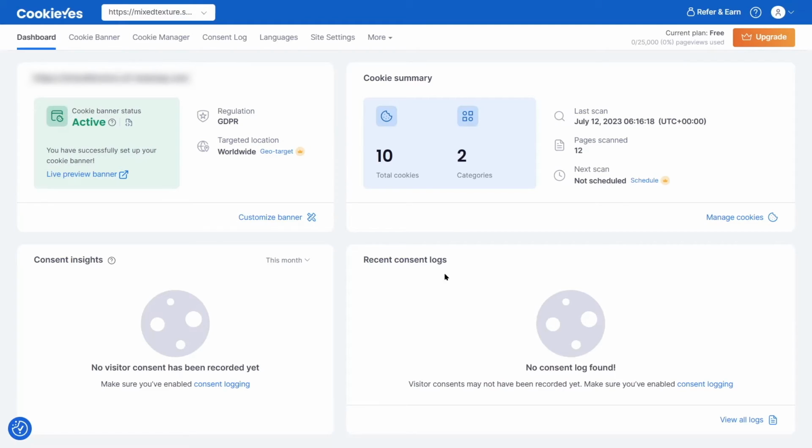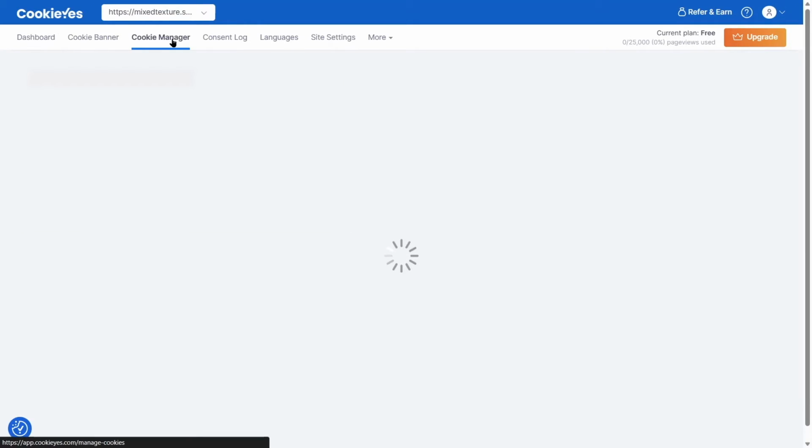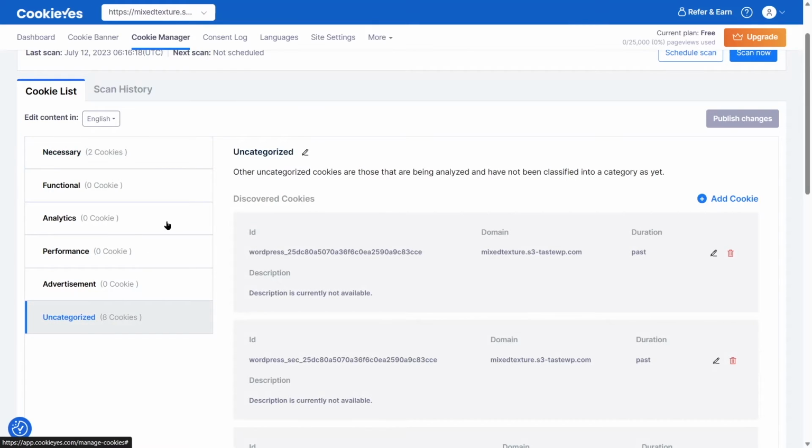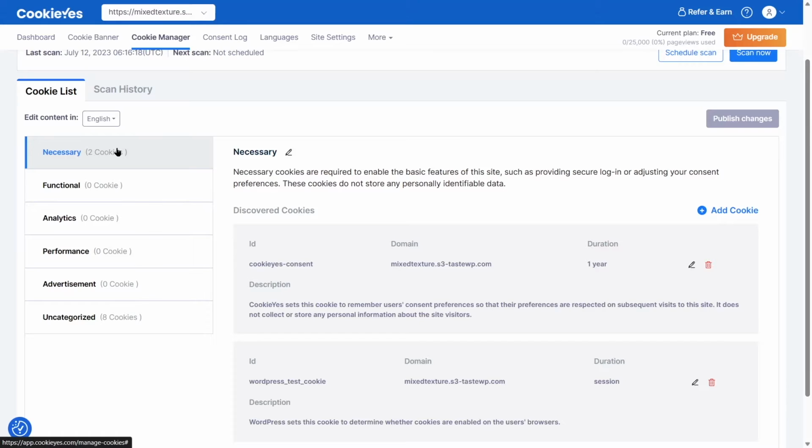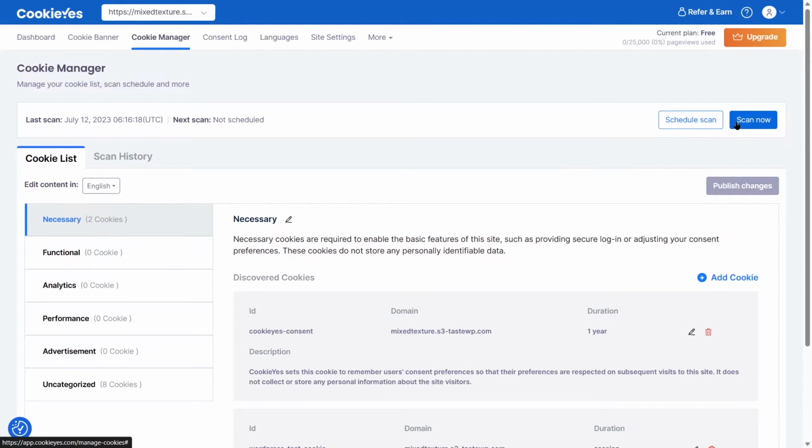Okay, so this is the CookieYes web app. It's in another tab of my browser, and you can see it's similar to the one that I had in my WordPress dashboard. So here you get the dashboard. It gives you the cookie summaries. Total 10 cookies are being used, 2 categories. So if we click on the cookie manager, in the uncategorized, there are 8 cookies in total. Okay. So you can also click on this scan now button to scan your website for more cookies.